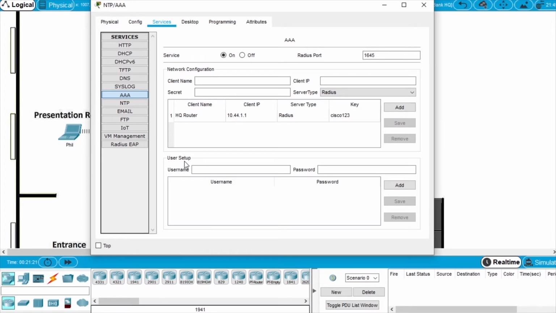Also, on the user setup, we have to add a user. So, in the username, we write admin, and the password will be Cisco123, and press add. Now we have a user to access this service. And the laboratory exercise is completed. Everything we had to do is done.